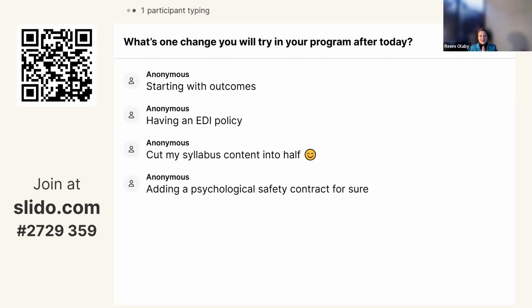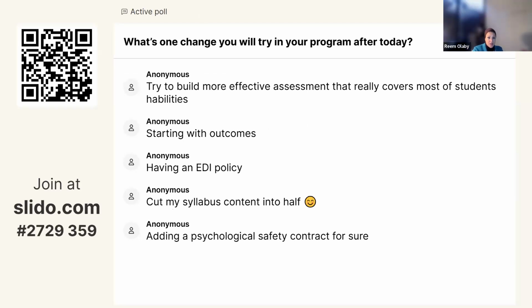Okay, perfect. So we can see here, starting with outcomes, having an EDI policy, cutting my syllabus content into half, adding psychological safety contract for sure, and then we also have, I'll try my students to feel seen and heard. Perfect. Shorten my syllabus and reshape it according to their needs. Great. Everything that you shared is amazing, and it would be an amazing first step towards creating that inclusive environment.